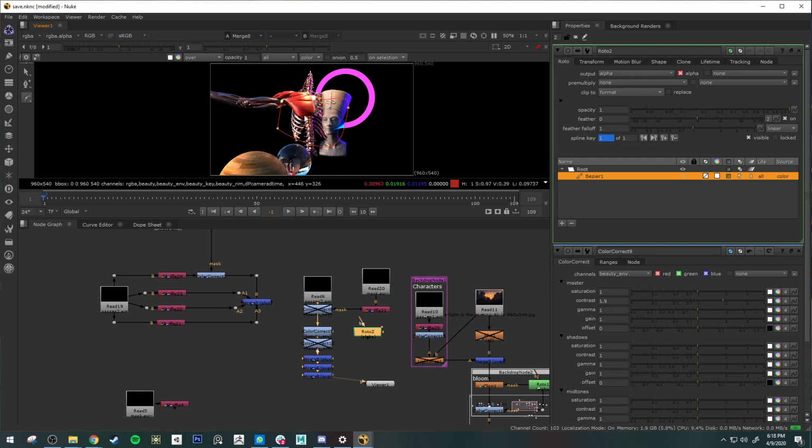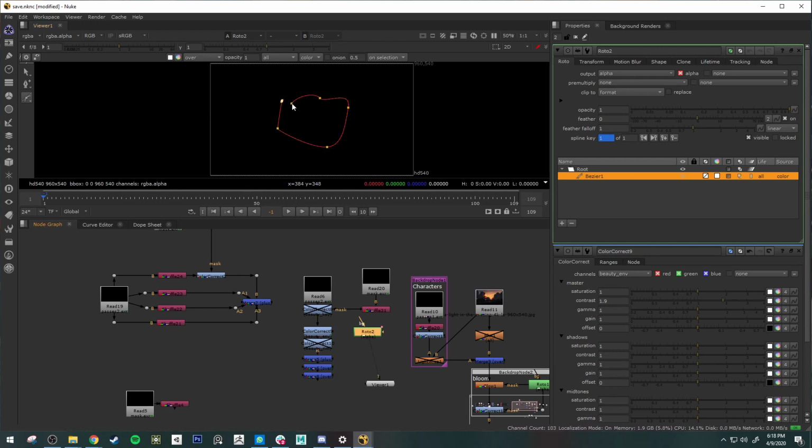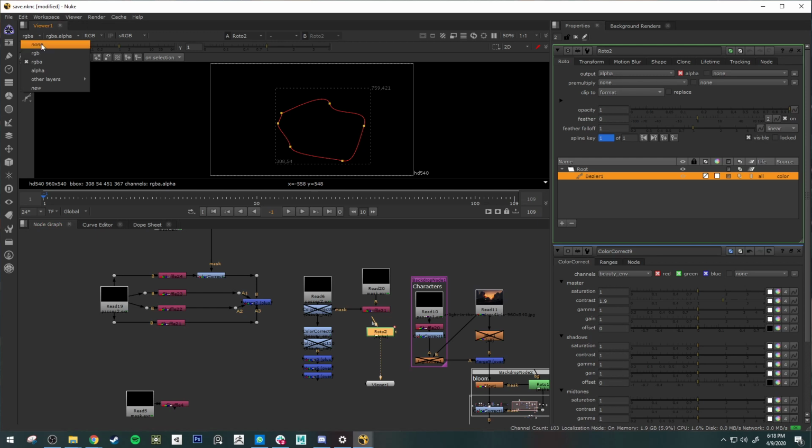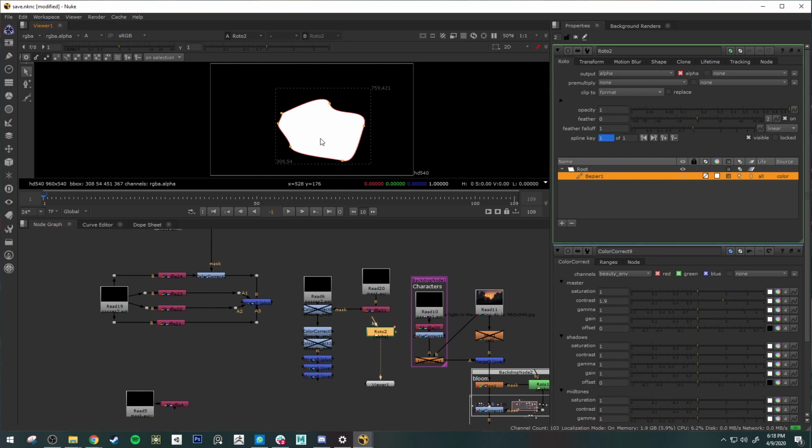When I draw this, it's creating these curve points, and it's going to keep creating them to make my custom shape until I either press enter or click on the original point. Then it completes it. Now this is isolating whatever's inside as the alpha. Let's take a look at the alpha channel. Whatever's inside this shape is now 1, and everything outside is transparent.